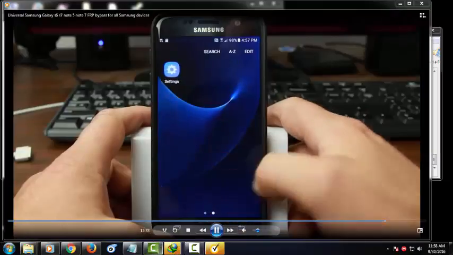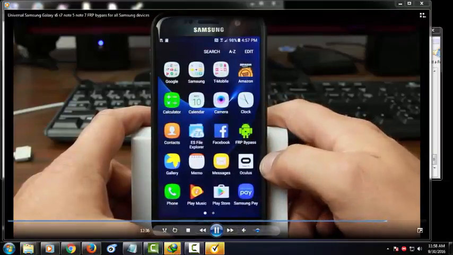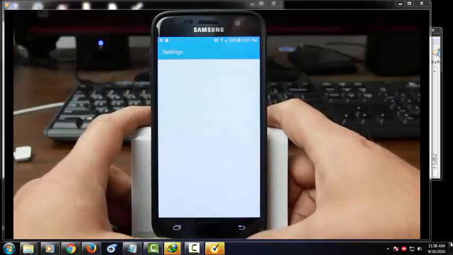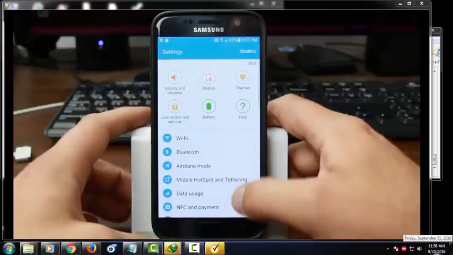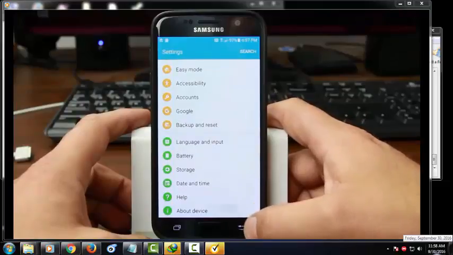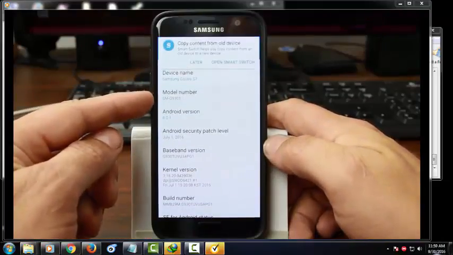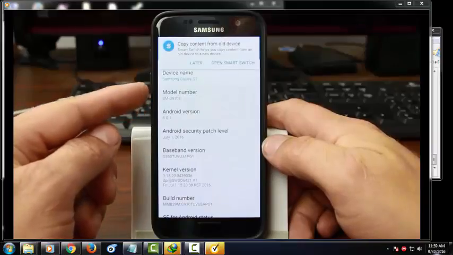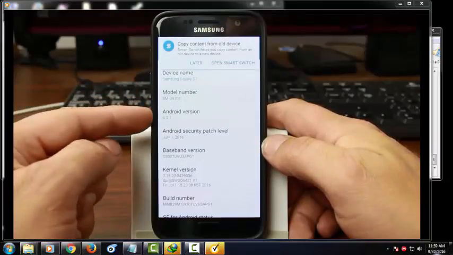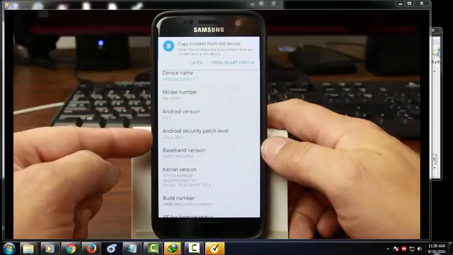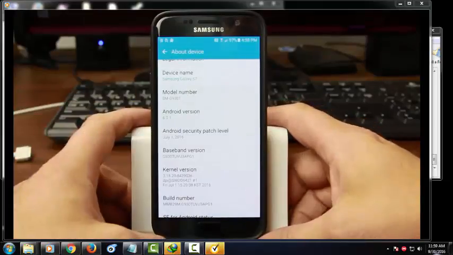Everything's working. Now, you can see Oculus is installed. That's because I was trying another FRP bypass method the other day. But anyway, we're going to go to About Device, and I'm going to show you right there. See it? It's a T-Mobile Galaxy S7, and then right there, Android version 6.0.1, security patch level July 1st, 2016.